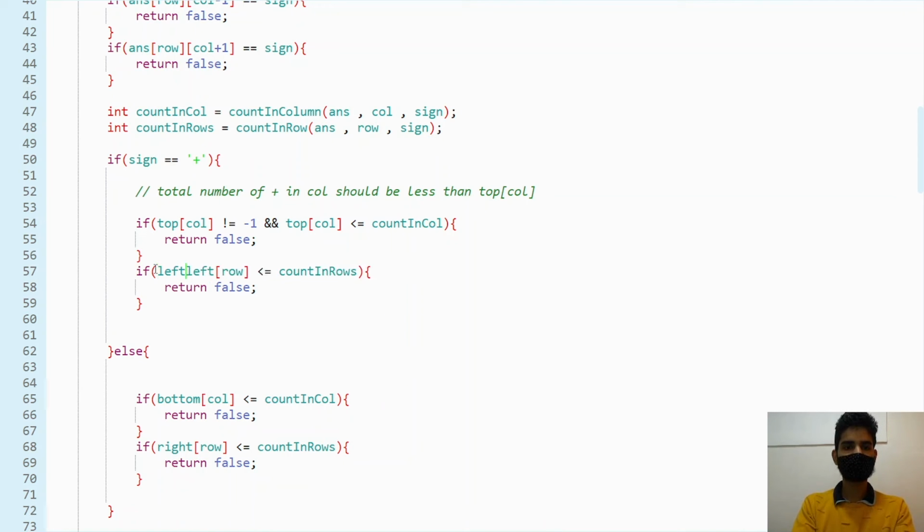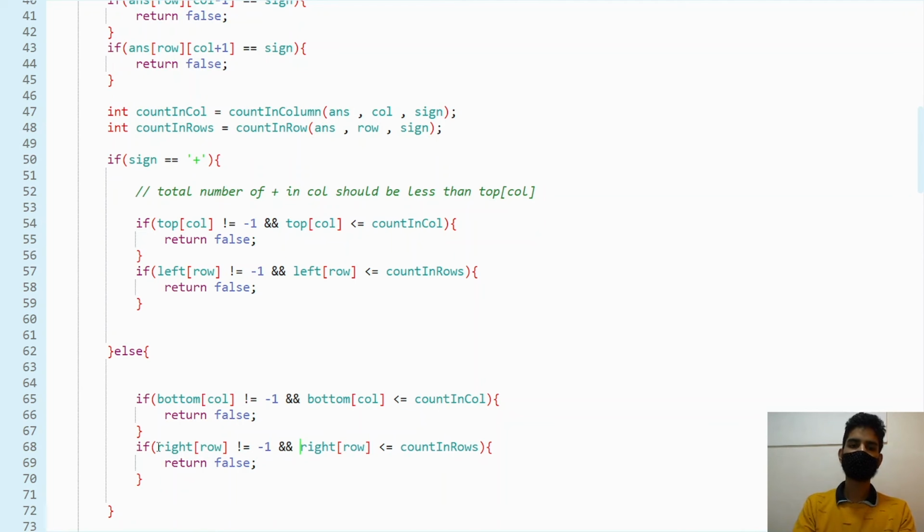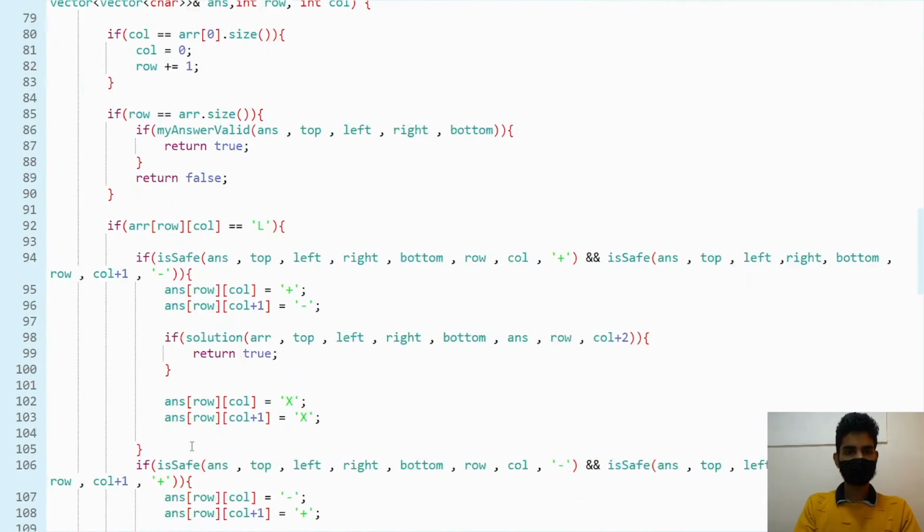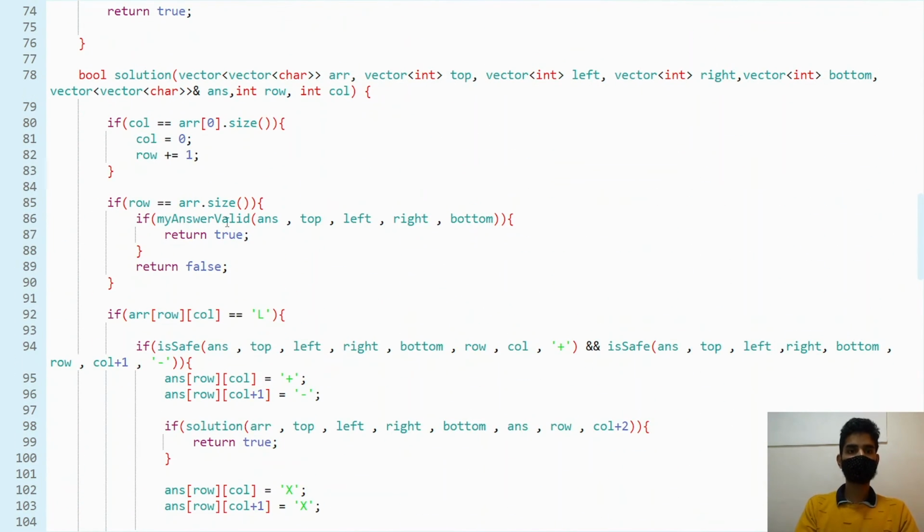Exactly the same thing. I will check for left also. Left of row should not be equal to -1. And exactly the same thing here. Bottom of column should not be equal to -1. And here also, right of row should not be equal to -1. These are the cases which you have to follow. Now, what is left? Oh yeah, this function.